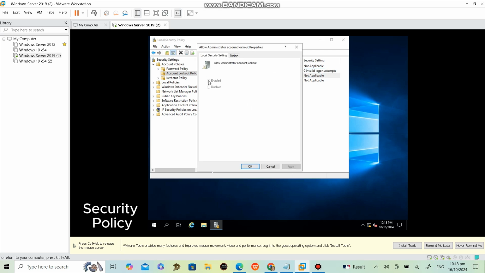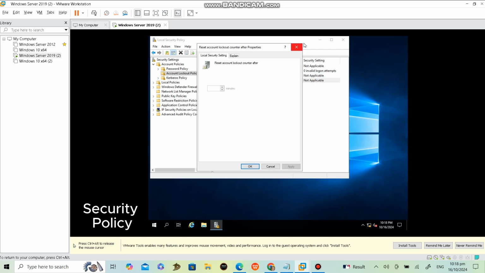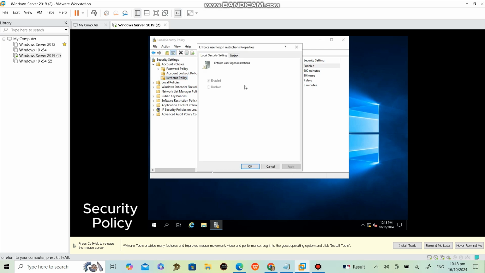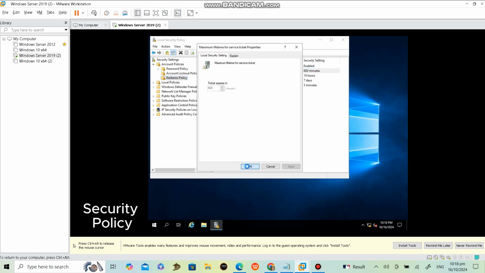Next is account lockout policy. So to configure the settings, password policies and account lockout, double click any policy to edit and apply changes.